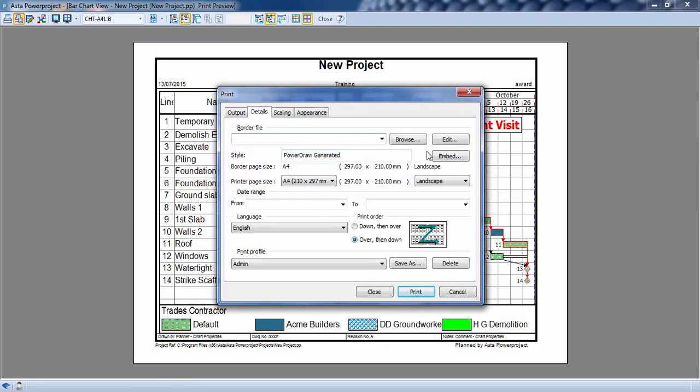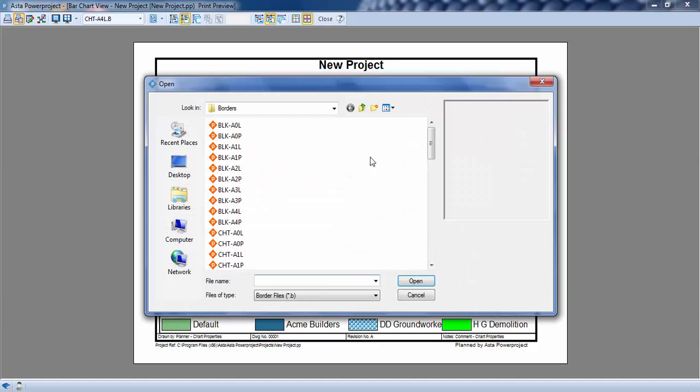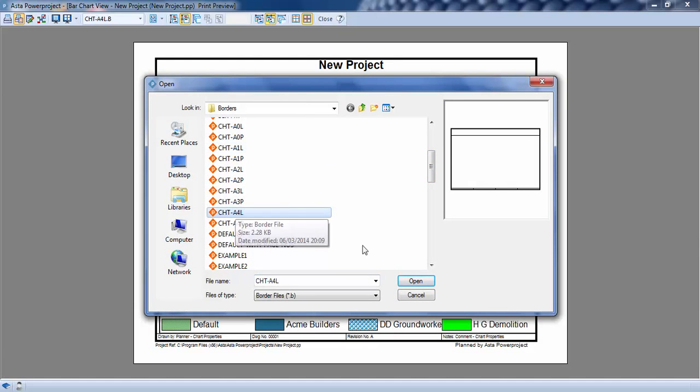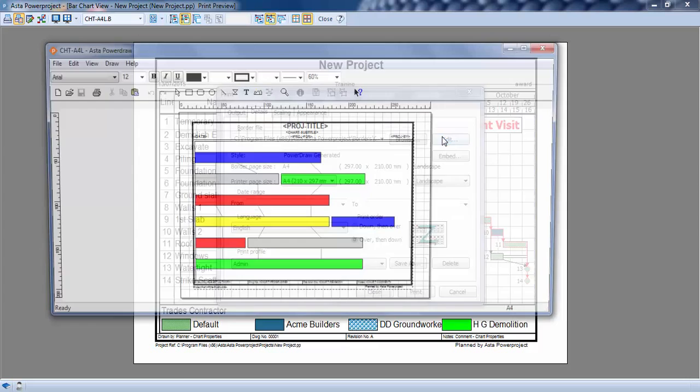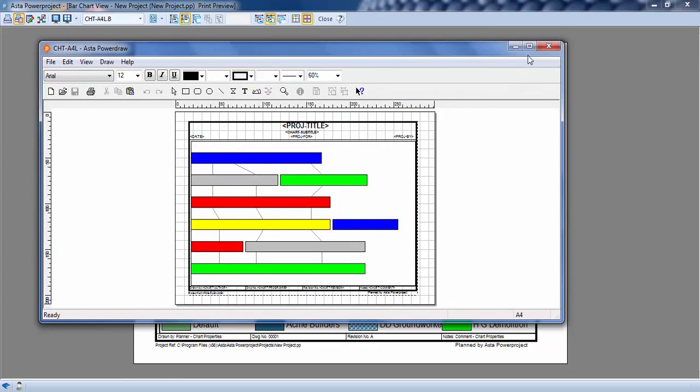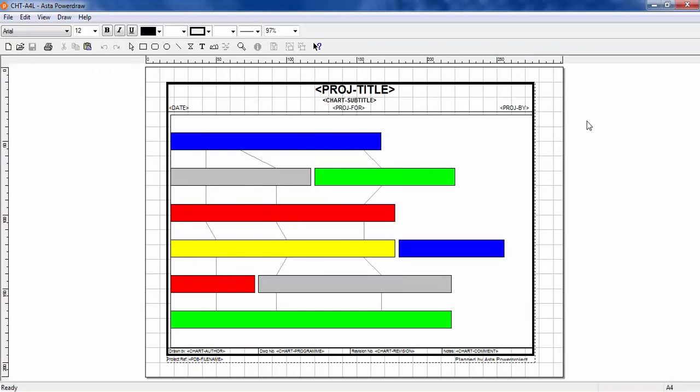Now if you want to put a logo into your border, we can go to our print settings button at the top left hand corner, onto the Details tab, and then I'm just going to browse to the border that I'm currently using, which is the chart A4L1. Let's open that up. Now if I click on Edit, that opens up PowerDraw. PowerDraw is a separate product which comes with Powerproject. It's shipped out with it.